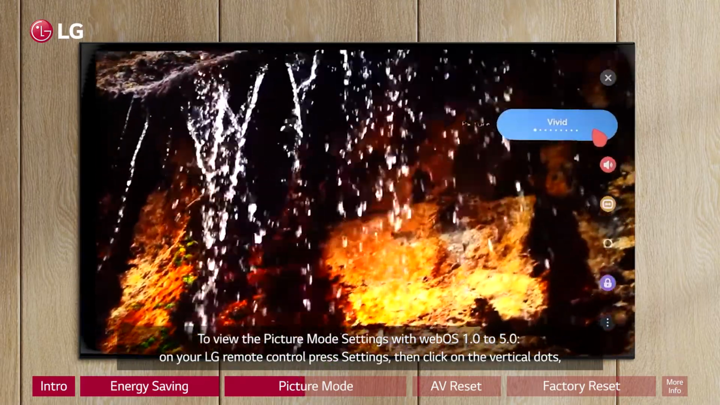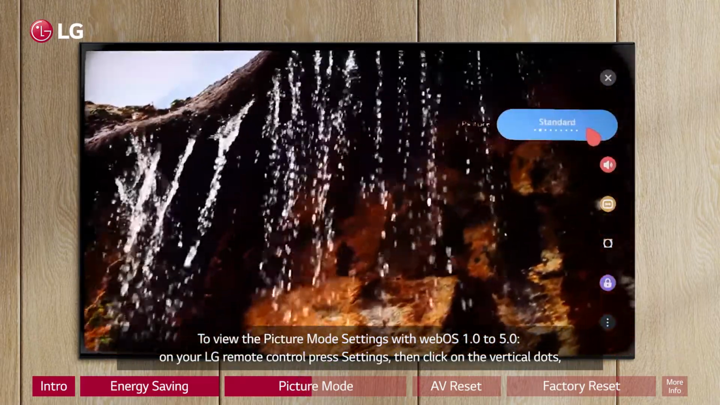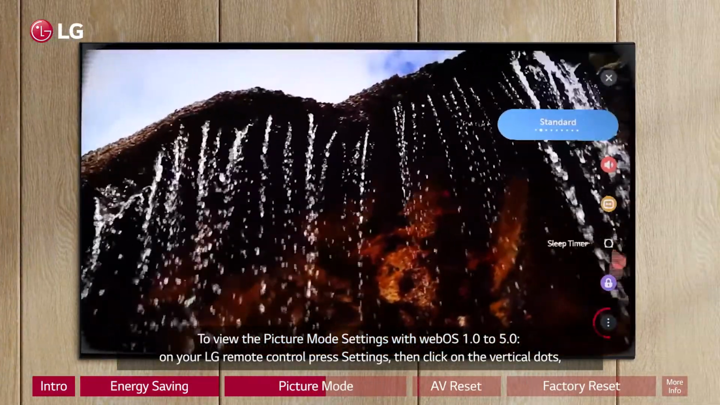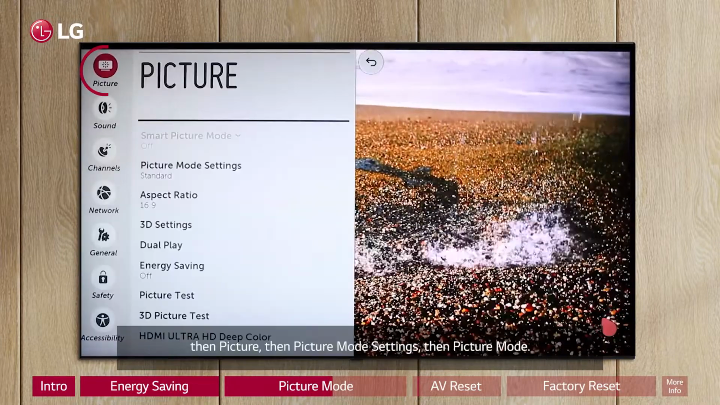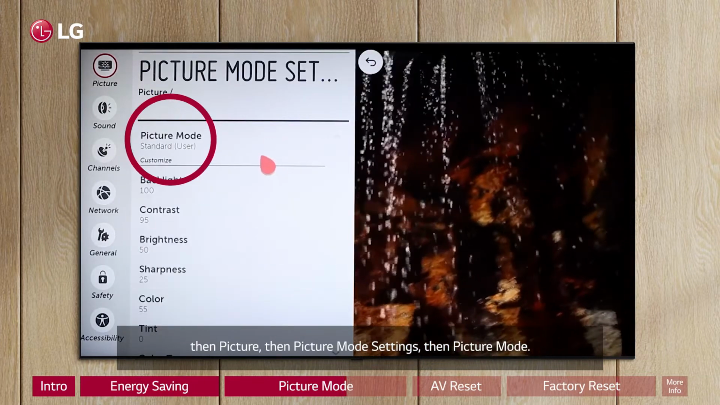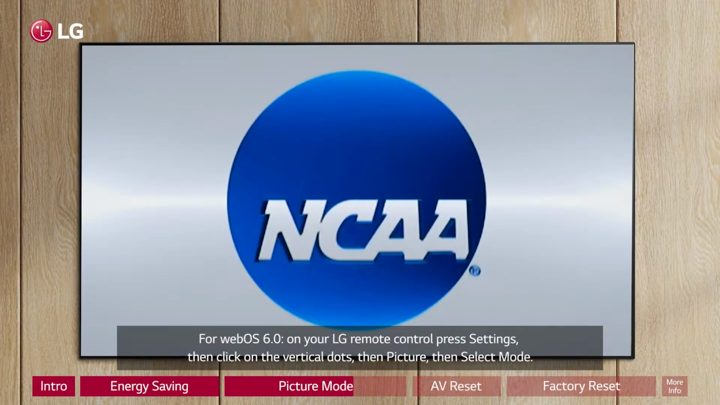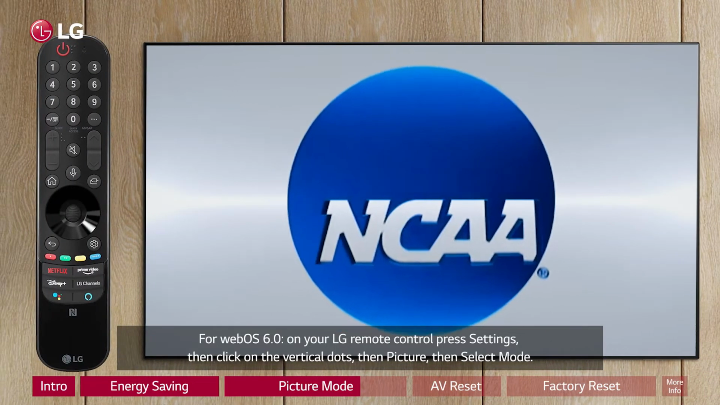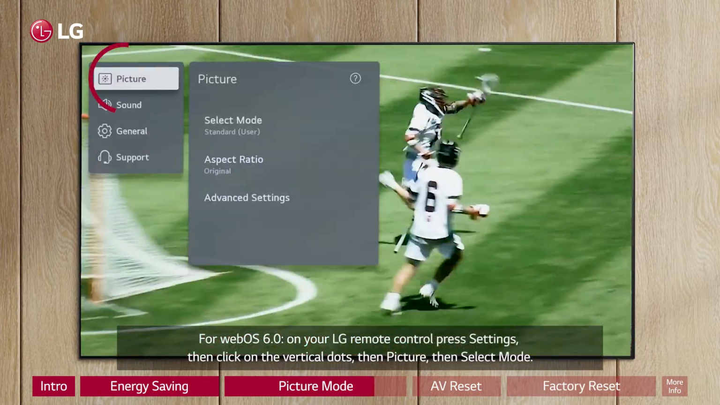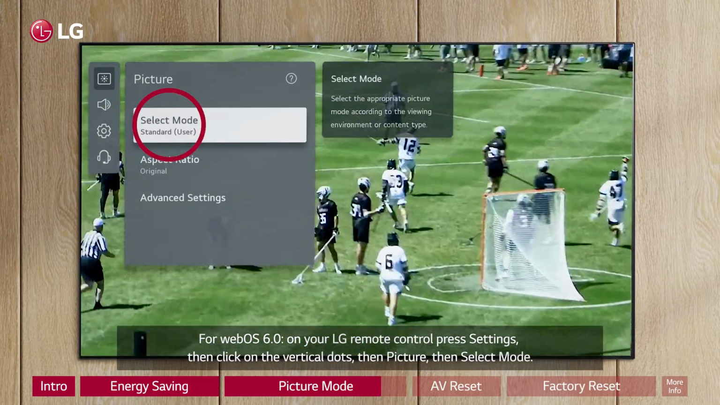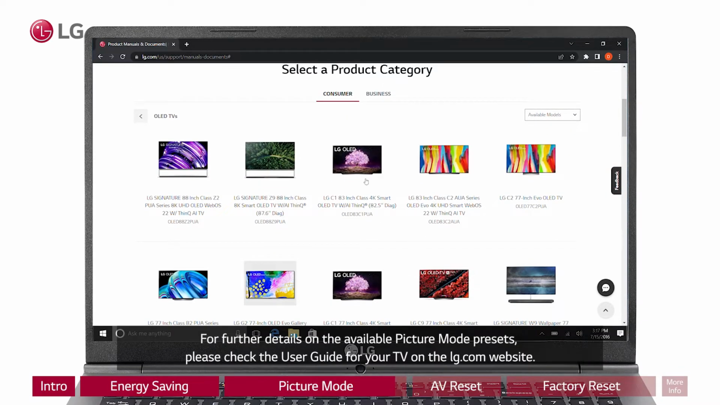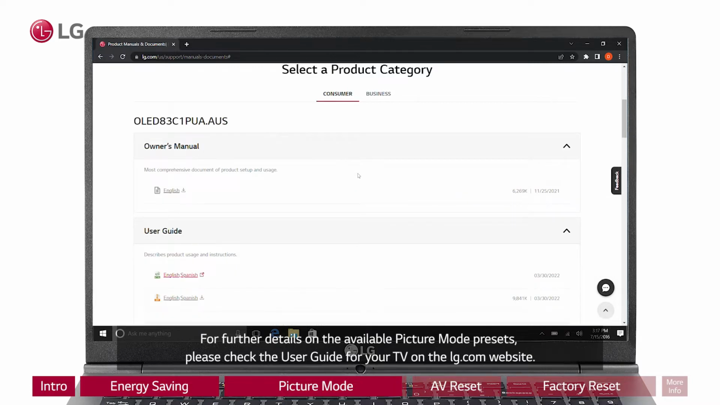To view the picture mode settings with WebOS 1.0 to 5.0, on your LG remote control, press Settings. Then click on the vertical dots, then Picture Mode Settings, then Picture Mode. For WebOS 6.0, on your LG remote control, press Settings. Then click on the vertical dots, then Picture, then select Mode. For further details on the available picture mode presets, please check the user guide for your TV on the LG.com website.